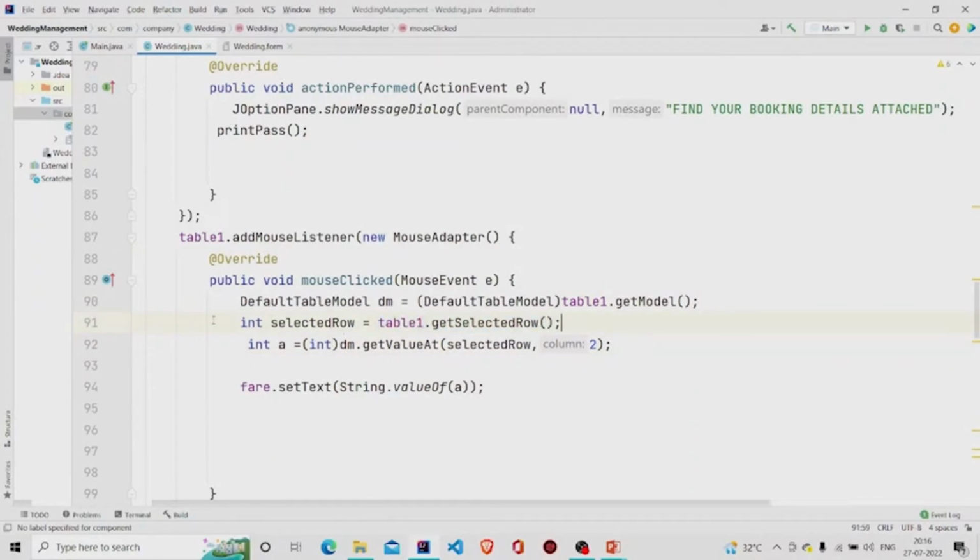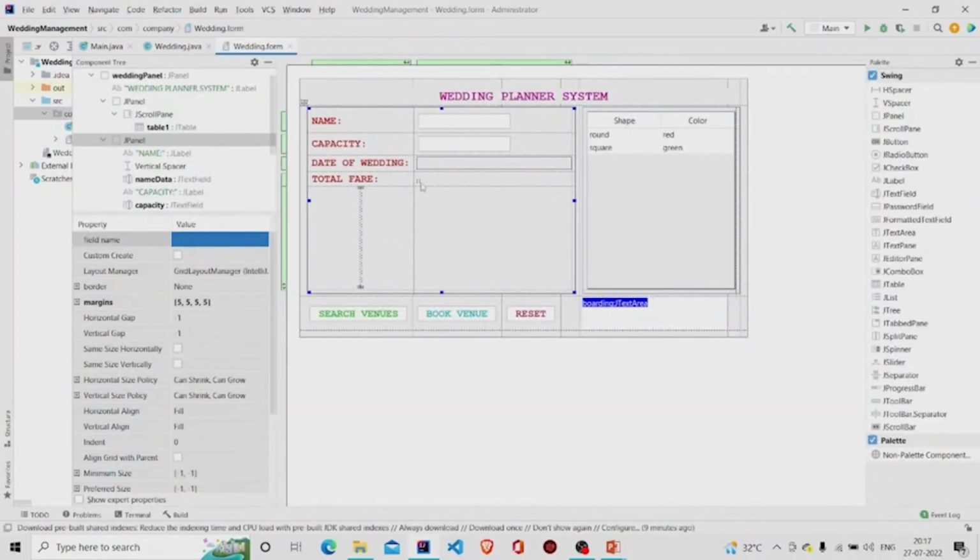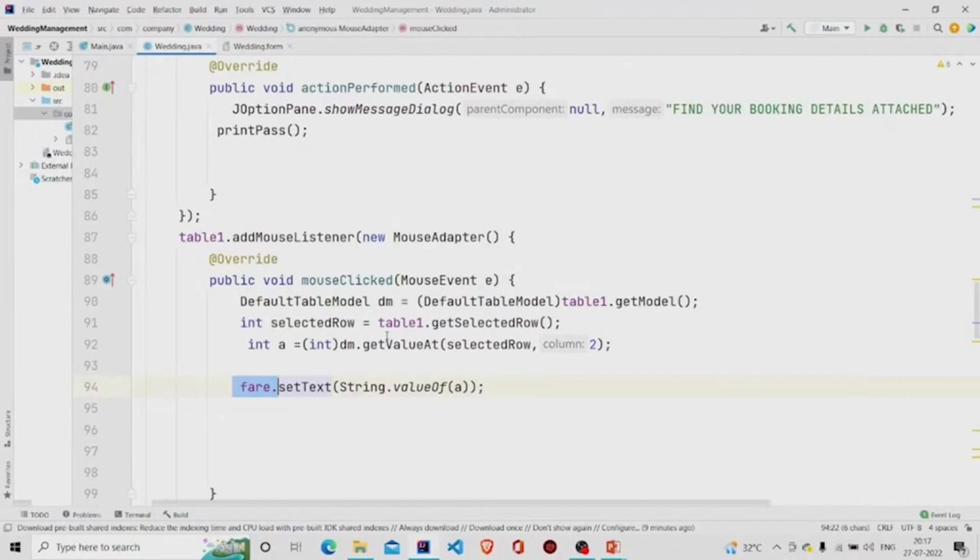It's of type integer, so storing it similarly, and then I'm using dm.getValueAt. You need to call this method, and it requires two parameters, the row and the column, which I have provided over here. It's of type string, so I convert it into integer, and I'm storing it in a variable named a. Okay, and then fare, which is this JLabel, will be set to that text, whichever value is stored over here, in the form of string.